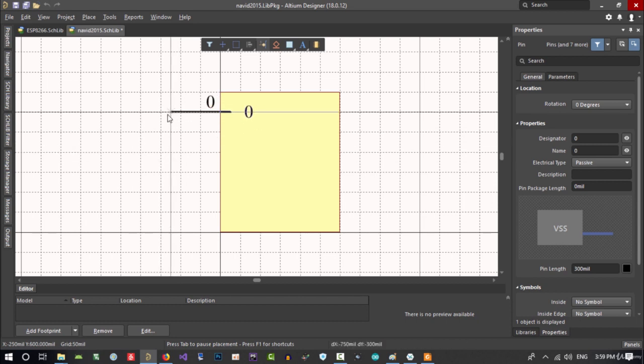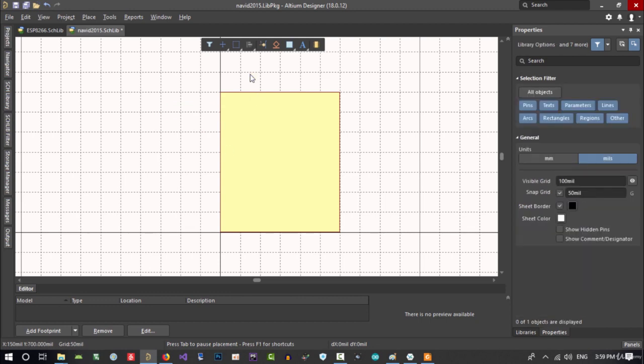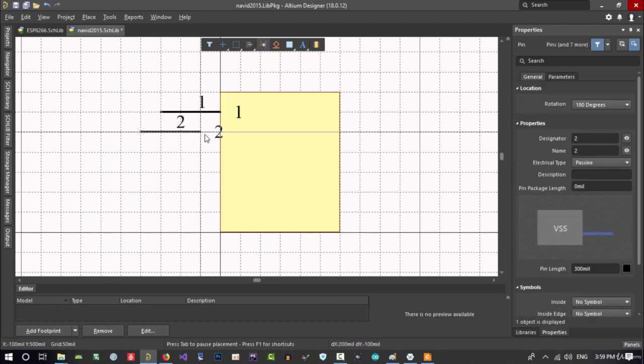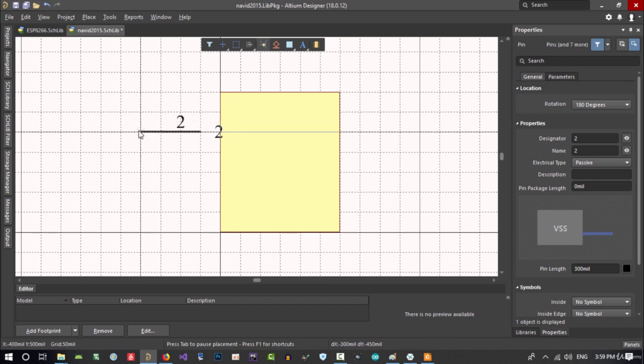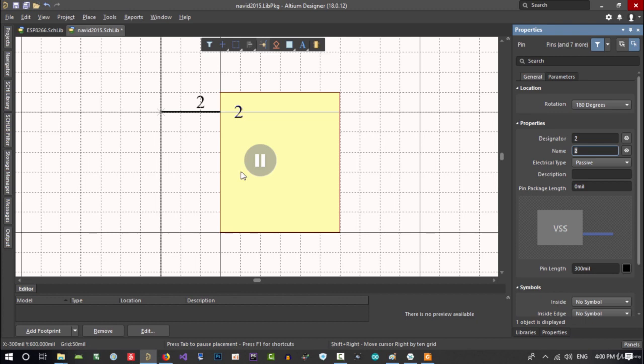So we want 8. We want to start from 1. Of course, if you want to change this, it is now 2, but you want to change it to 1. Okay, let's hit tab and go here, and you see designator, we want it to be 1, and the name of it should be 1. And name, what name should it be? Name is RST or reset. So RST.